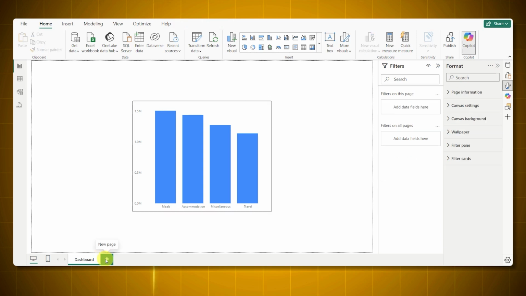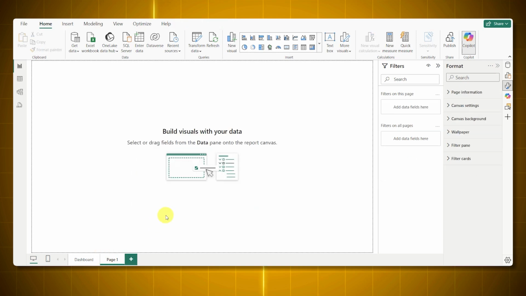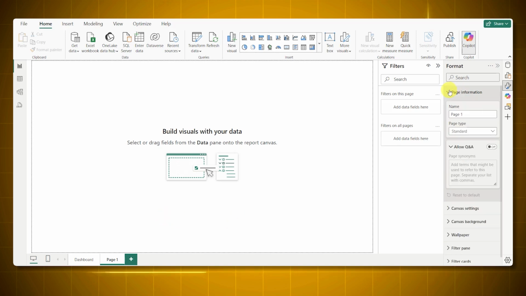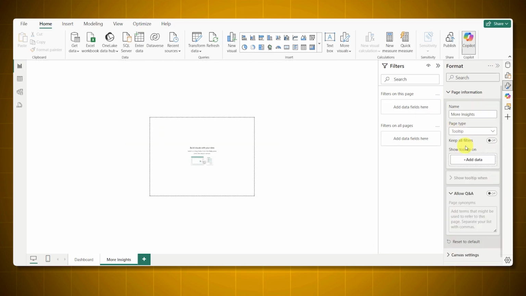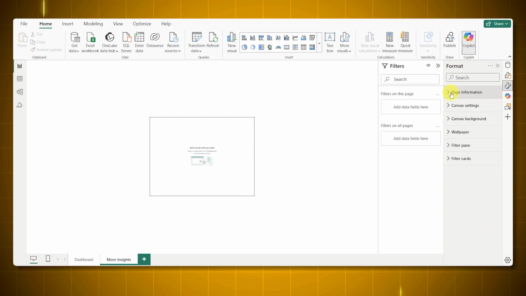Now let's click on the new page and we will create another visualization for the tooltips. For that, first come to page information. We'll give the page name as more insights. You can give anything, and for page type, instead of standard, make it tooltip because it's our tooltip which we are going to show. Then come to the canvas settings.